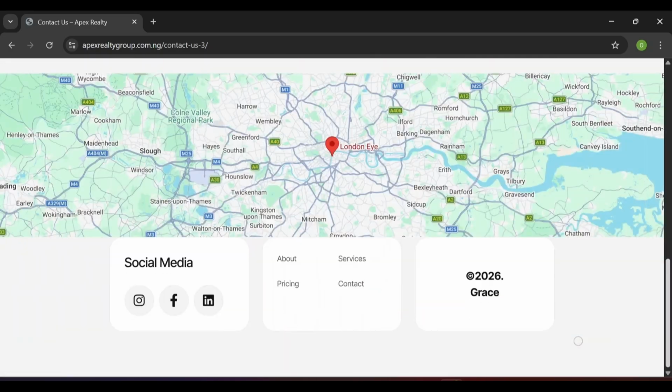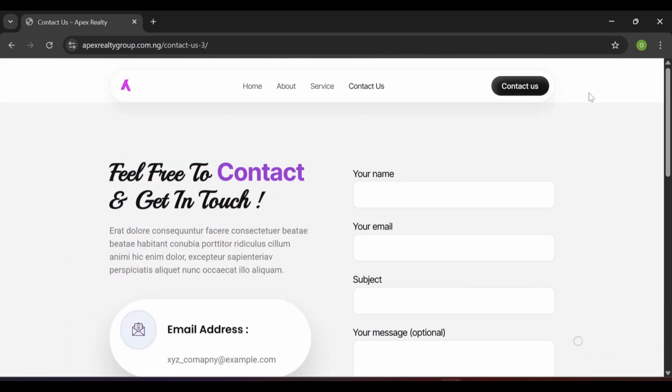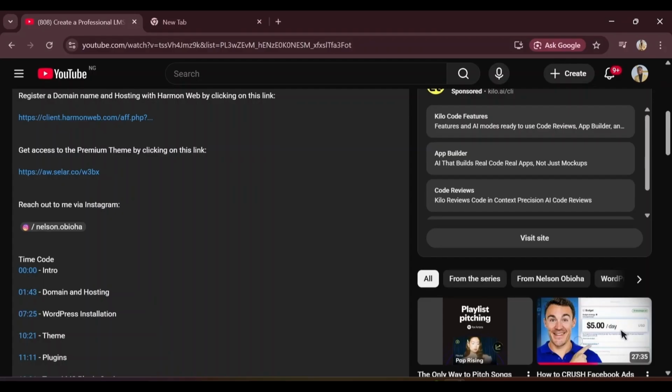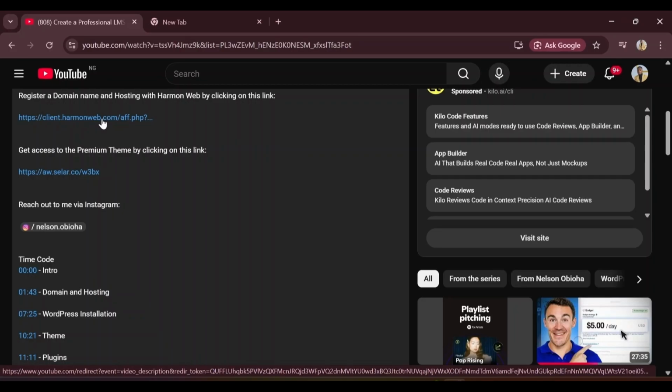All right, let's get started. The first thing you need is a domain and hosting. Now, to create a website, you need a domain name and hosting. And to create your domain name and hosting, check the description box. You'll get access to this link where you can register your domain and hosting.